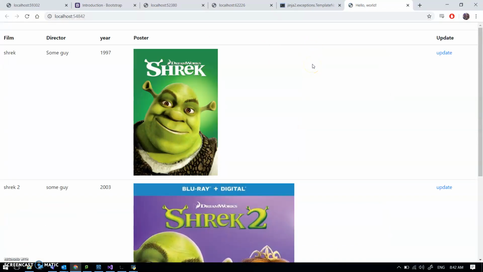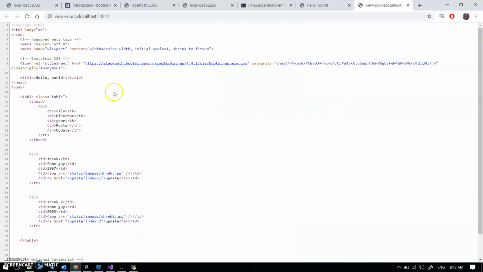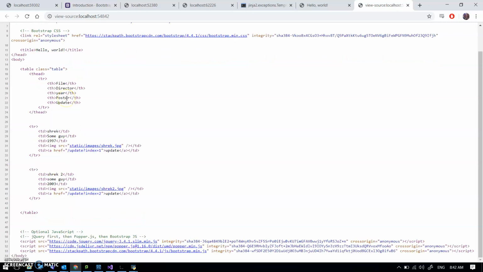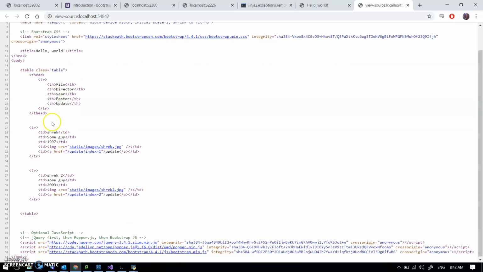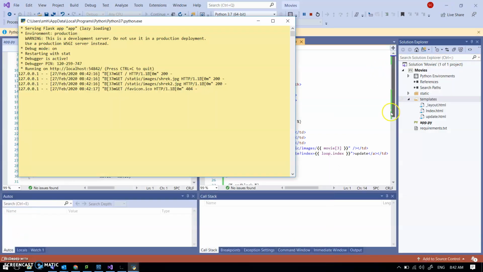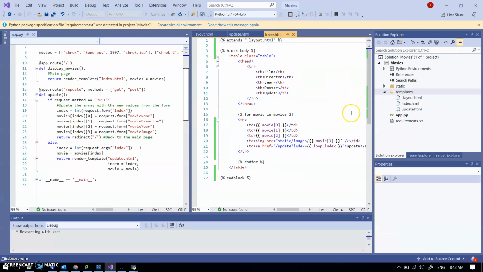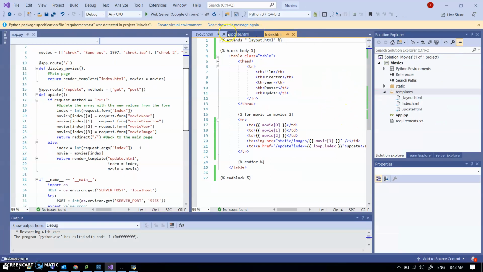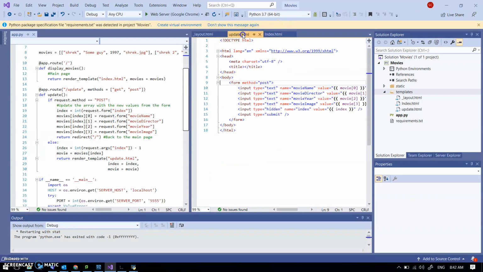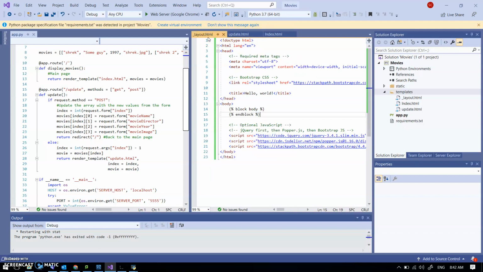If I press Control U to look at the source code of this page, we can see we've got everything we wanted. We've got all the Bootstrap layout stuff around the outside, and in the middle we've got the stuff that we defined in here. We'll do that for every one of these. I'm not going to do it right now, but you would. Then we only have to change all the layout stuff in one place. You could put the navigation into here, and then you only change the navigation in one place.